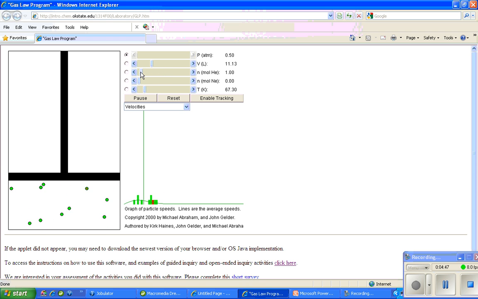The last thing that you can check is the number of moles, and you can check helium and neon. Those are the two that you can do, with this slider or with this slider. Let's look at what happens with moving the moles of helium up. We're going to put more moles in. Notice how it's getting crowded in there? So these are all the things that you can change, and you can watch what happens. You can see the results.